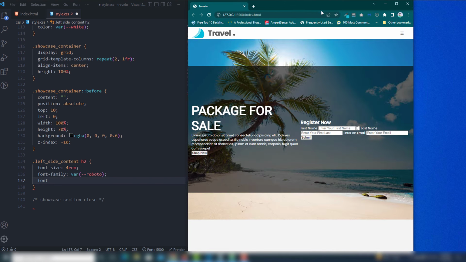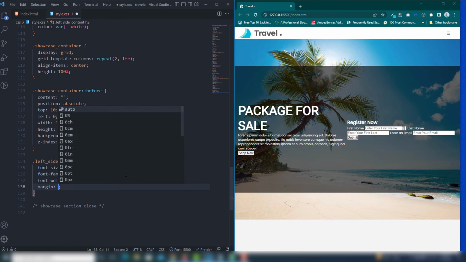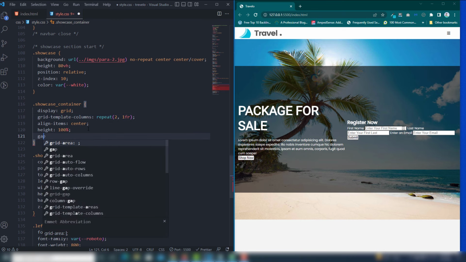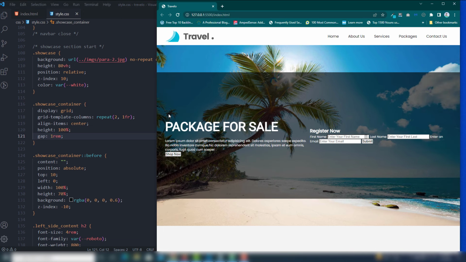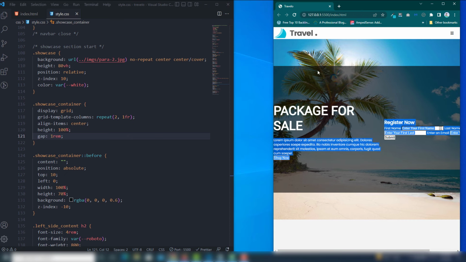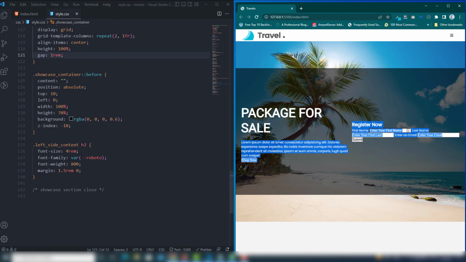I'm going to use it this way to save time because the video length is too long. So the font weight I'm going to use 800, and I'm going to use margin top and bottom 1.5rem, left and right 0rem, and I'm going to select the gap and assign 1rem on each box. So this is the first box, this is the second box, right? Perfect. But don't worry, we will manage that.